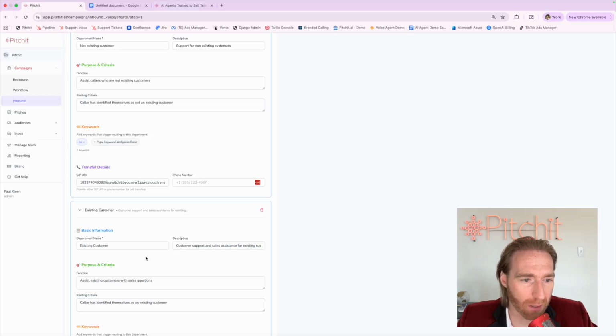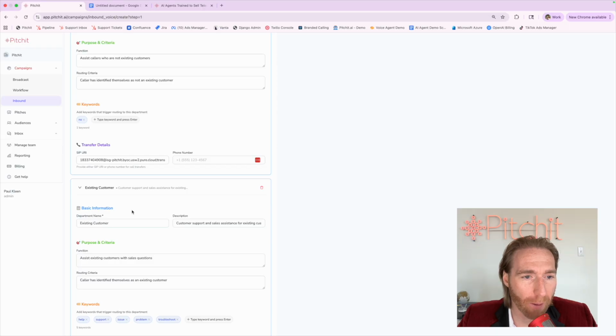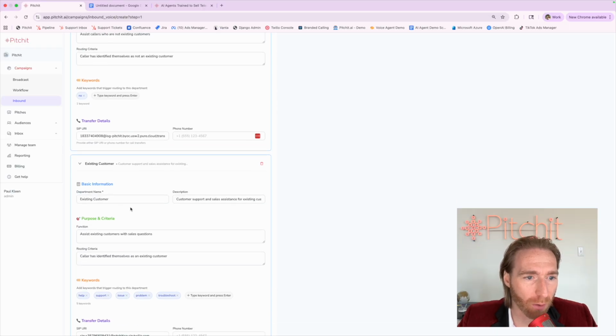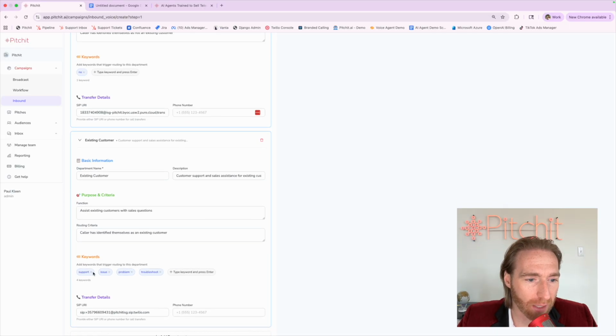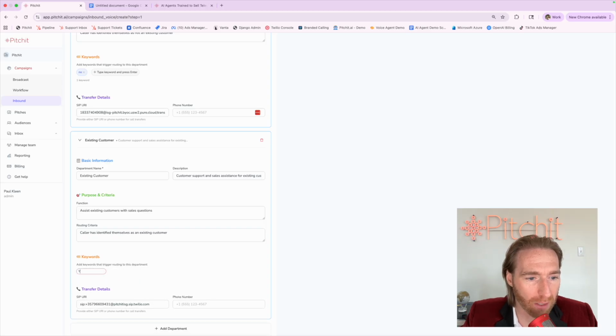So the main difference here is we're just looking for a simple true false. Are you a customer or are you not? And based on that answer, you'll be routed differently. And so at the end, this is again the lowest level, we're going to add a keyword for them being an existing customer.